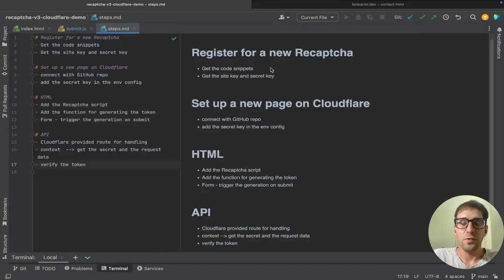Hello. In this video, I'm going to quickly go through the steps to setting up a new Cloudflare Pages site. We're going to host it on Cloudflare, and that will give us access to their backend, which is nice for validating because we need that for our Recaptcha. This is all about getting a Recaptcha going on a form.